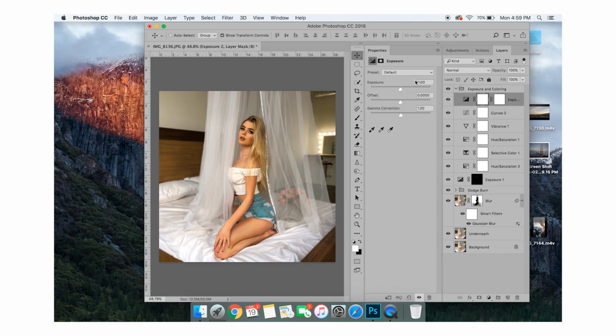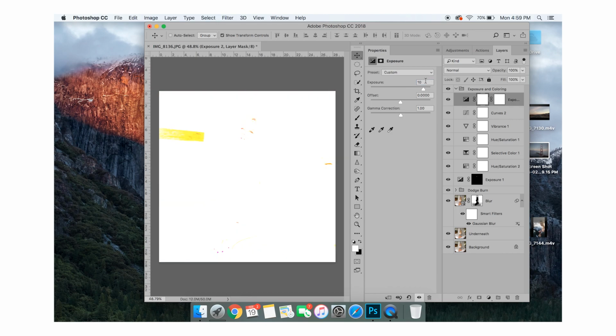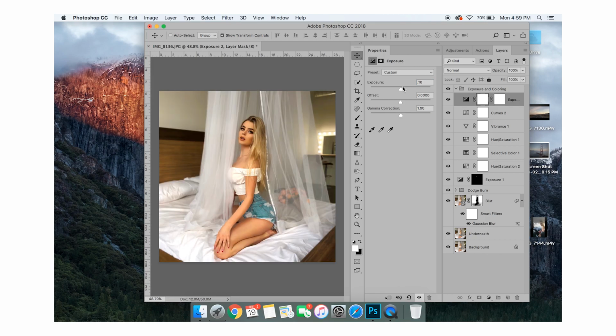And then we're gonna go to our exposure layer. We're going to add 0.10, and then our gamma is going to be 0.95. And I think that's how I like it. So that's the before and after of our exposure and coloring. And then here's the before and after of our editing in Photoshop.